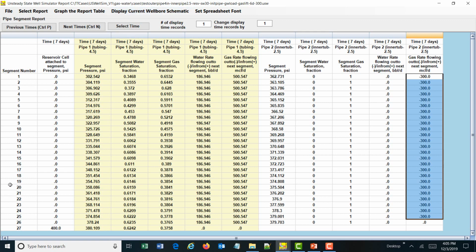So this movie shows a gas water loading example with gas lift gas helping to lift the water when there's not enough reservoir pressure to help lift the water up to the surface.